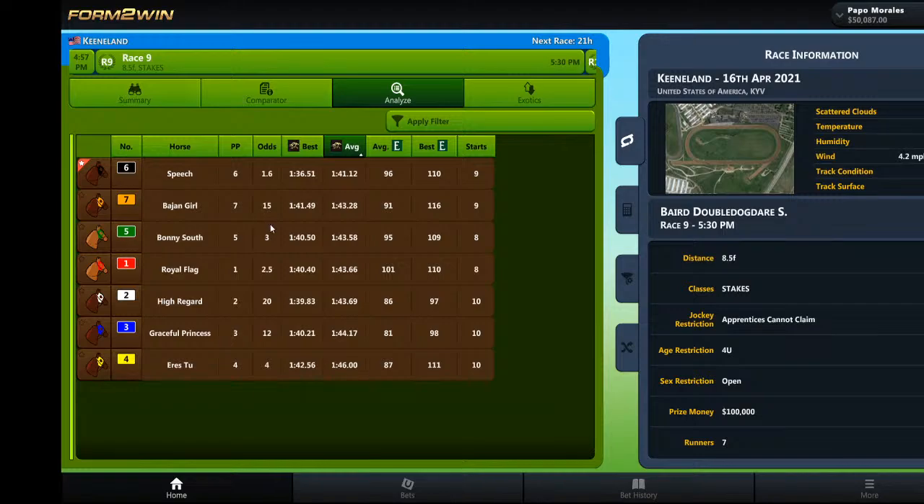So here's my angle, and you know there may be no credence to it whatsoever, but there's not a ton of speed in this race. Just looking at it in the PPs and analyzing the pace. I mean, I know Speech can press, but there's not a ton of speed. And Bajan Girl, she fit on Form to Win, so I went back and looked.